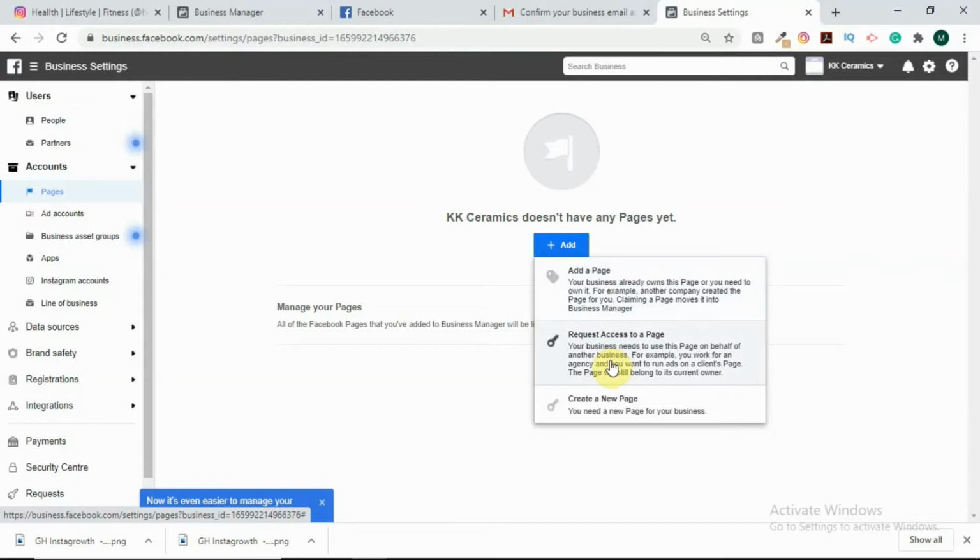So if, like my company, which manages social media accounts for people, if somebody contacts me to help them run ads, for instance, or manage their social media or Facebook, they can give me access to a page. Okay, your business needs to use this page on behalf of another business, or if all of that fails or none of that works, then you can just create a new page from scratch.